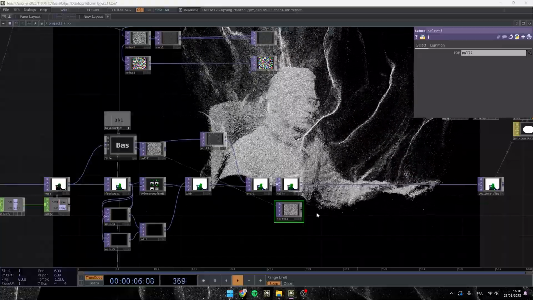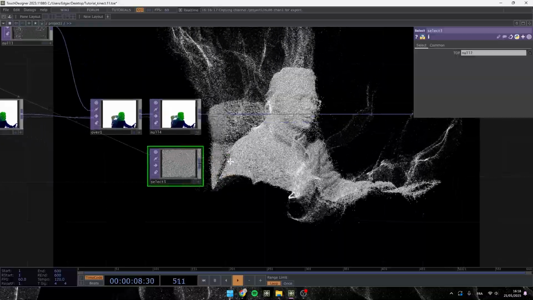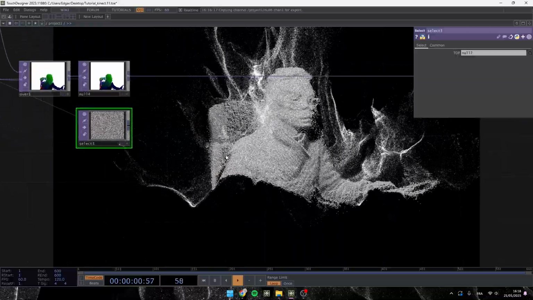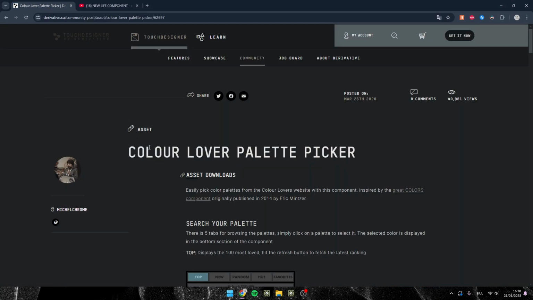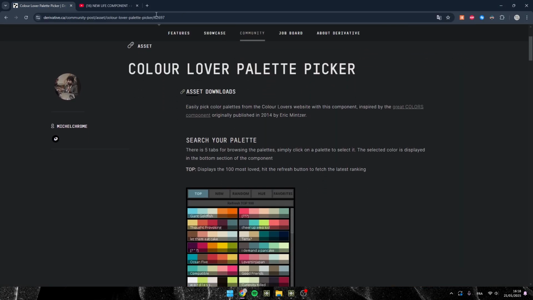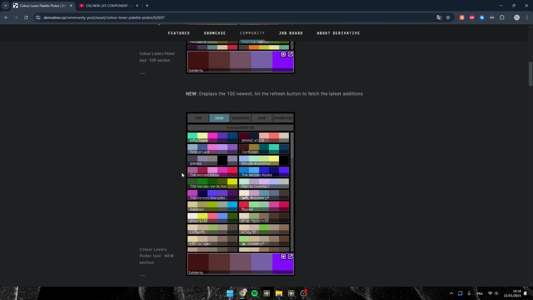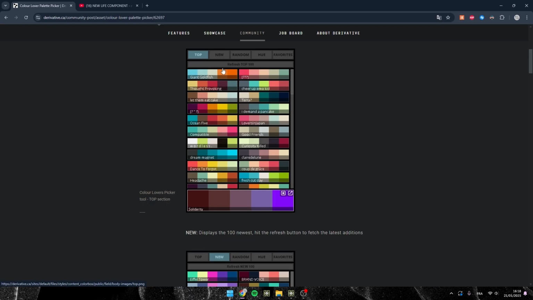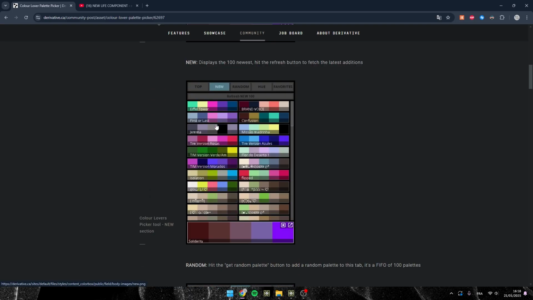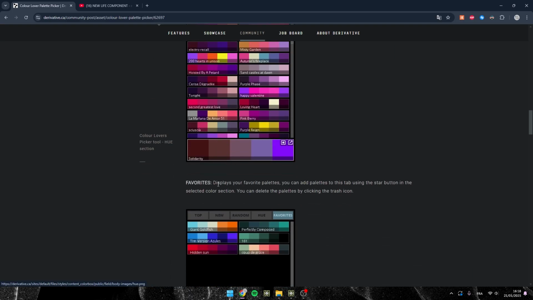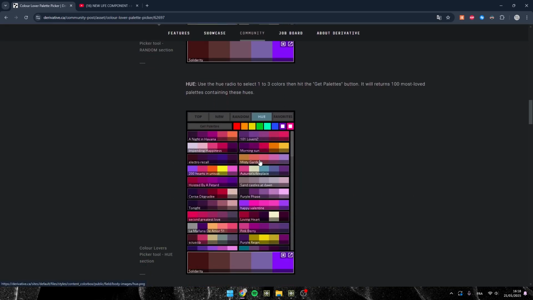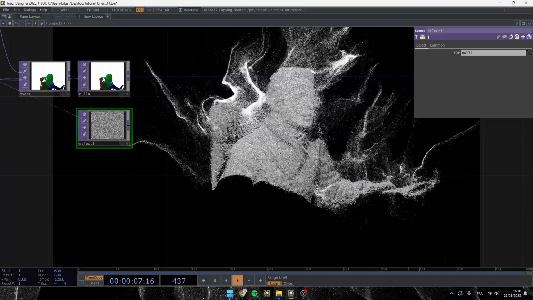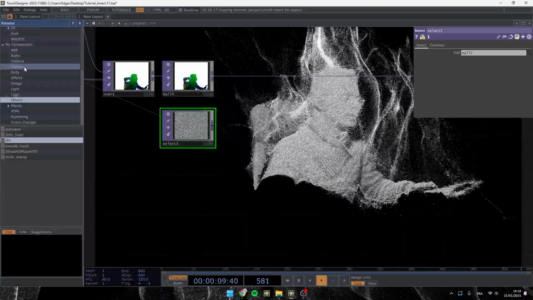And now I will show you a tool which is very interesting, and it's this one. It's the Color Lover palette. It's free. You can find the link in the description too. So download it thanks to the asset download, and you can select very easily some palettes of colors, and it's very nice. You can choose what kind of colors you want. Click on get palette. So yeah, it's very nice.